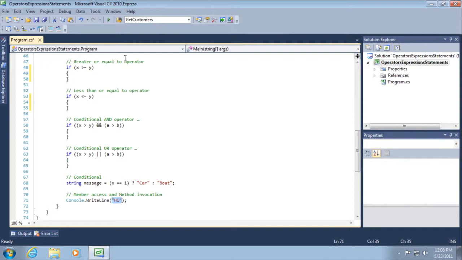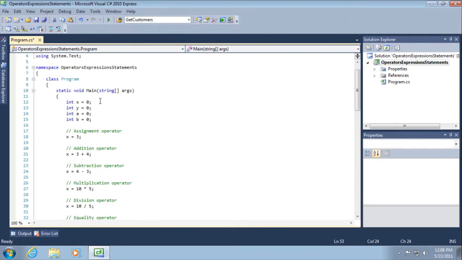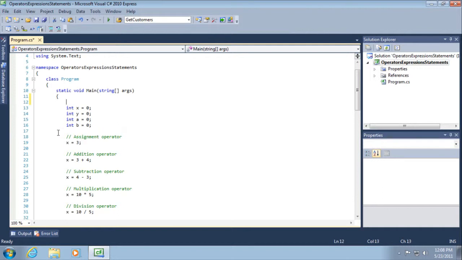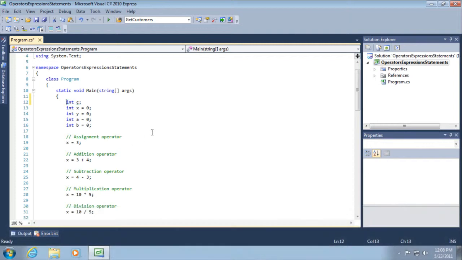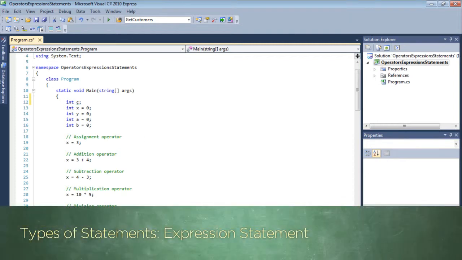Well, there are a number of different kinds of statements. For example, at the very top, we can see, if we were to come back here and just go int c, that is, in fact, a declaration statement. Everything that is necessary for a statement is included in that one line of code, albeit very small in this case. Some of them will require a lot more code. For example, there are expression statements like, let me just paste in an example.